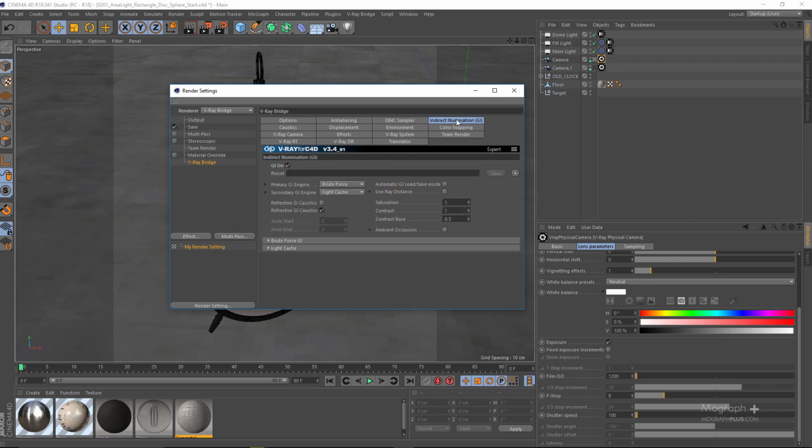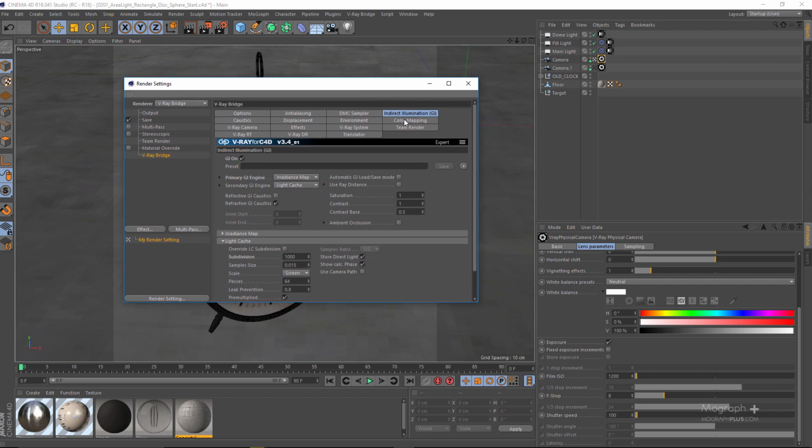indirect illumination brute force. In this case, I'm just going to use irradiance map just to have a faster render, and light cache, let's increase this to something like 1000 subdivisions. And it should be enough for this particular render.